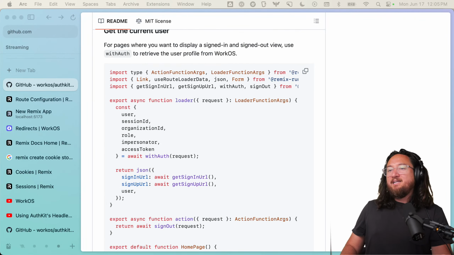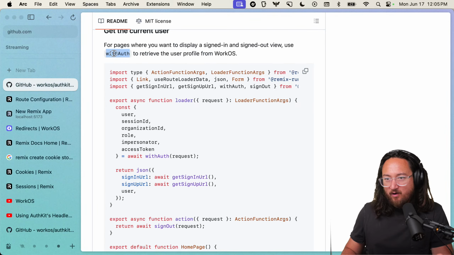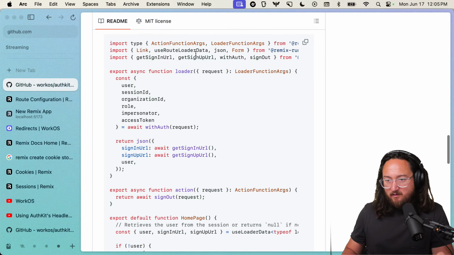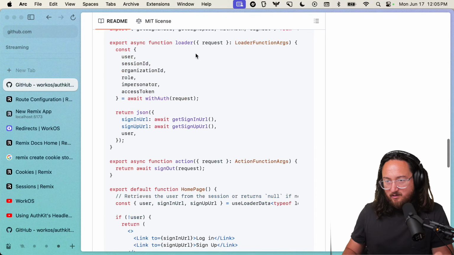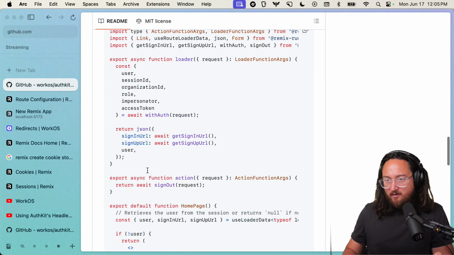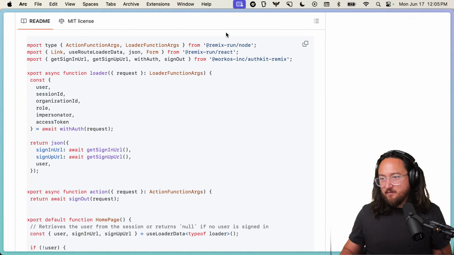Okay, so for pages where you want to display a signed in and signed out view, use withAuth to retrieve the user profile from WorkOS. Okay, so let's see what kind of page this is. I guess let's just look at this real quick. So first and foremost, let's see, truncated.